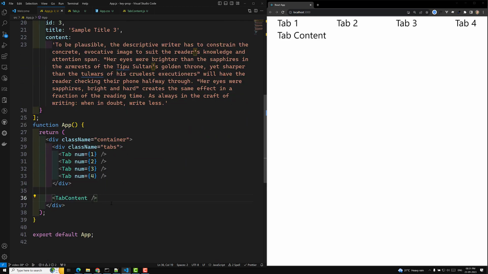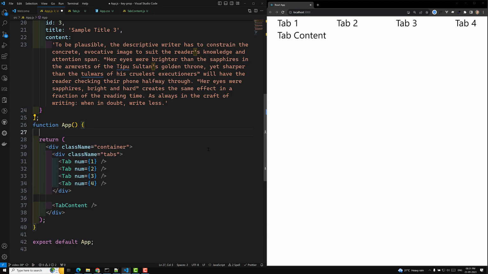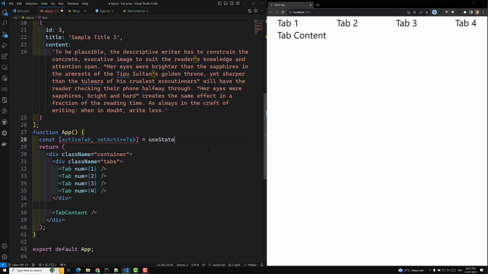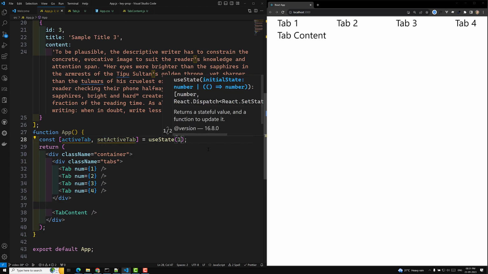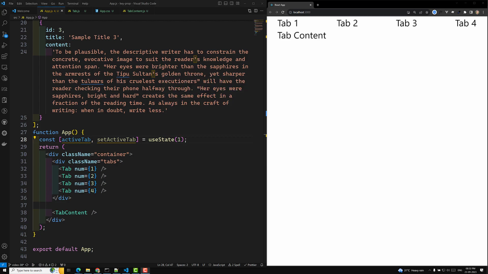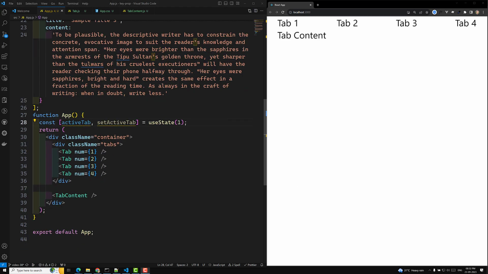So for this we need to have a state variable. Here I will have const activeTab and setActiveTab, equal to useState of 1. So we will have it like this, useState of 1. Now we need to check whichever active tab is there, and show it here.